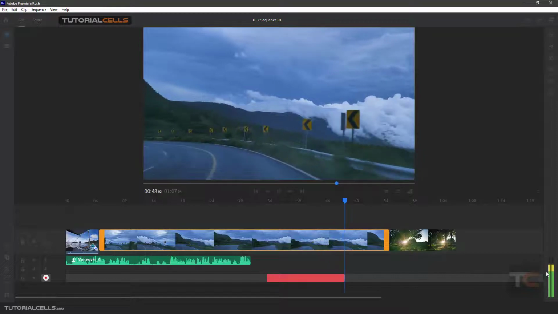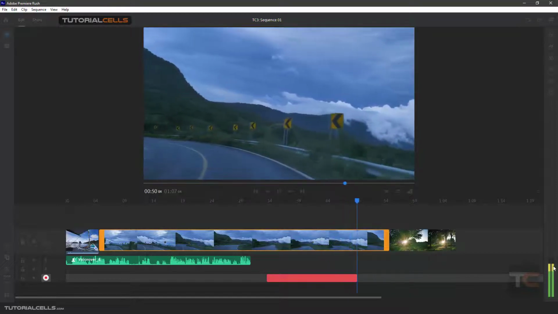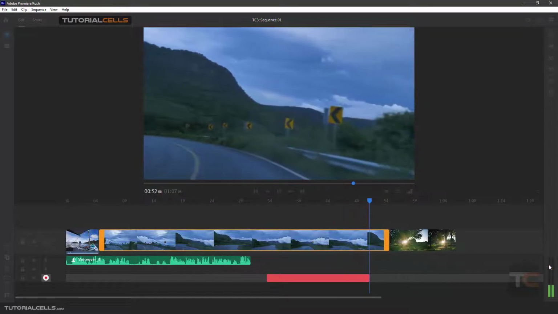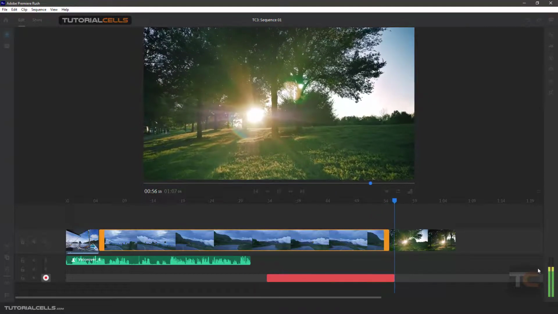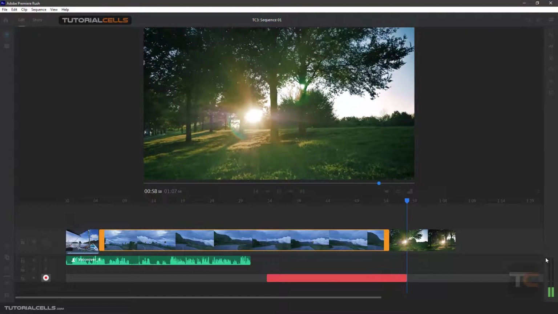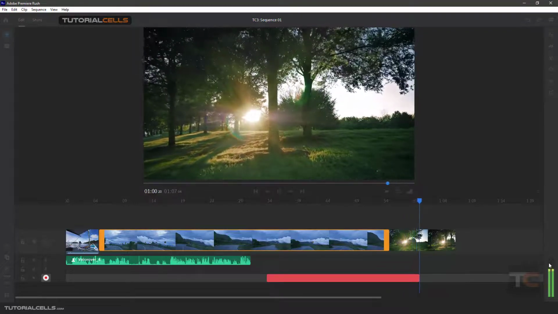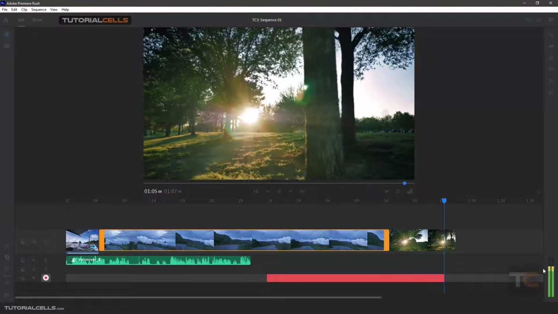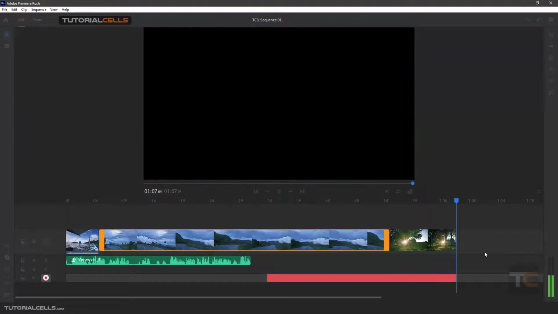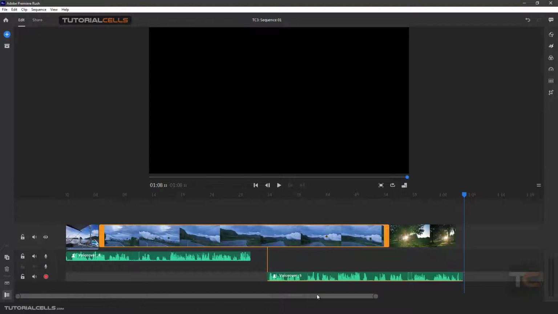And with this indicator here, you can see the level of your sound. Do not scream, do not go to red. As you can see, we have a red here. It specifies the loudness of our recording. Okay, stop it, and this is our sound here.